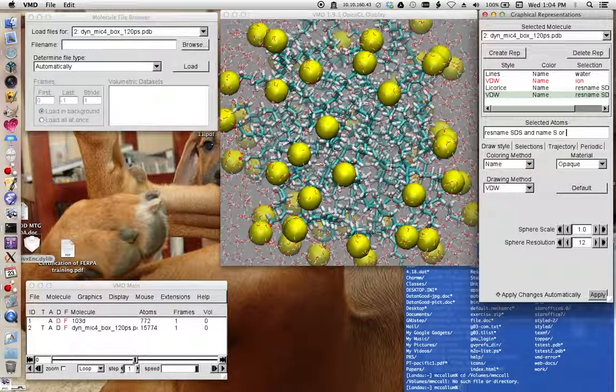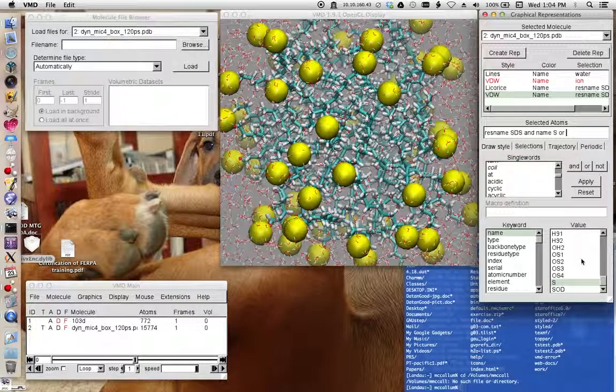And now let's do the oxygens too. Now the oxygens, there's a lot of different kinds of oxygens here, right? OH2 is a water oxygen, but OS are going to be sulfate oxygens, right? Typically the second letter will give you a hint as to what type of oxygen it is. OH2, that's a water oxygen. OS with a number, that's going to be a sulfate. So I'm going to say, or name OS, and that's going to just take care of the first two names. And I think I want an and.